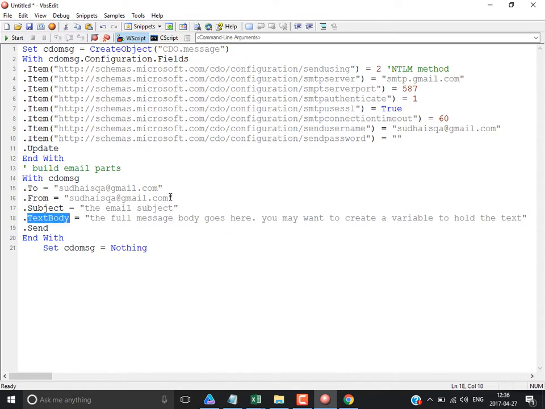Now let's see whether it will send it to multiple people or not if we separate the username. I'll send it to my email also, gmail.com.